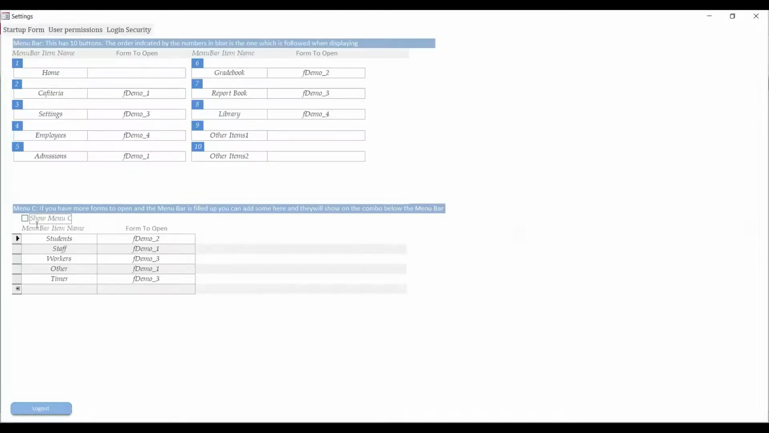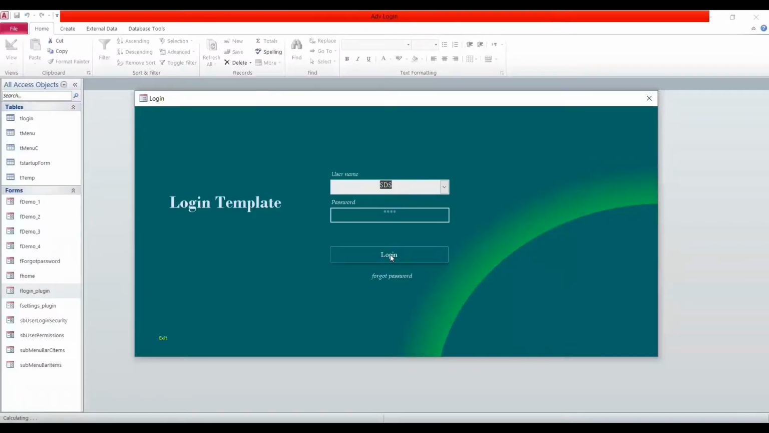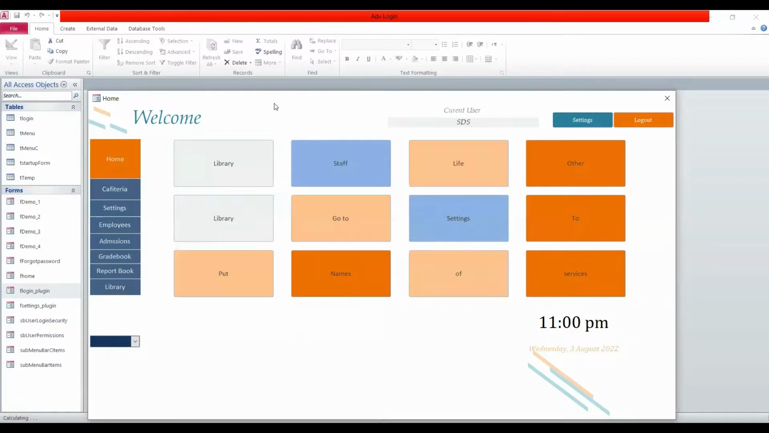Okay, let's go back. Now maybe we want that to show up, so we're going to check it. Another interesting thing that you need to know about the menu bar is that when the menu bar item, that is the caption for the button, is not there, that button is going to disappear. It's going to be invisible. So for example, if we don't want this to be there because we don't have any form to open there, when we log in, those two buttons are not going to show up on the navigation panel.